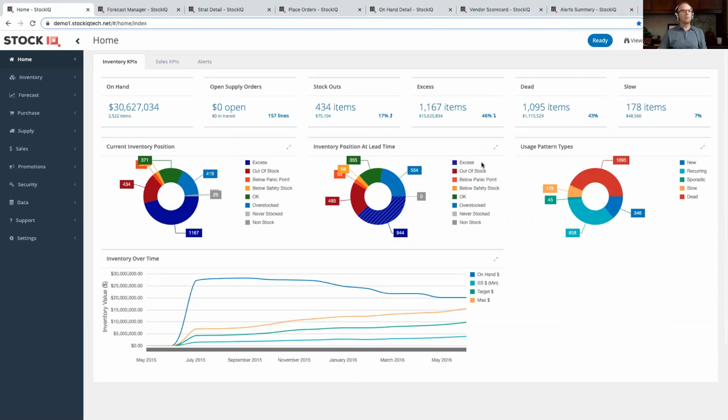You're looking at the home screen right now for StockIQ. This is a summary where we can discern and evaluate how we're performing as a company. For instance, how much inventory do we have on hand? What's our current inventory position of all of that on hand? Where do we have excess, out of stock, below panic points, etc.?